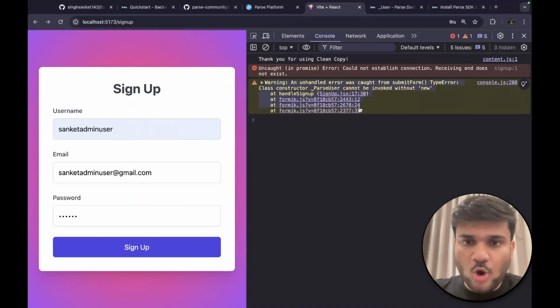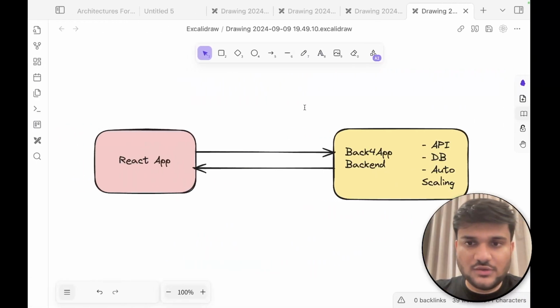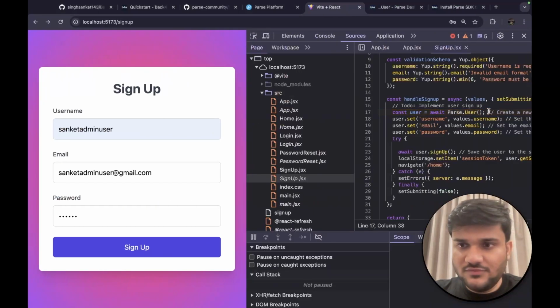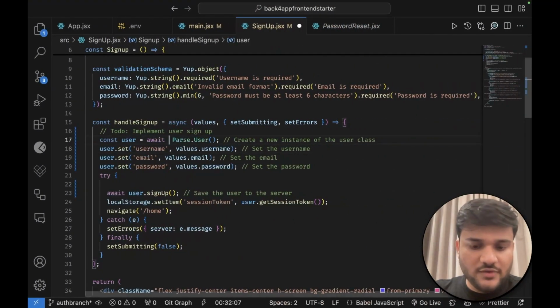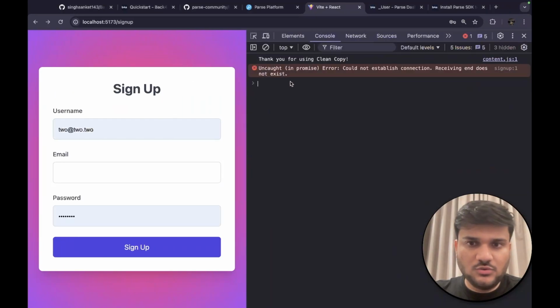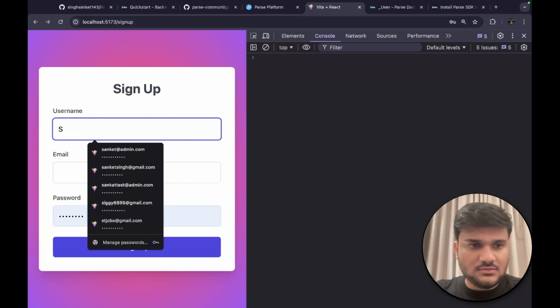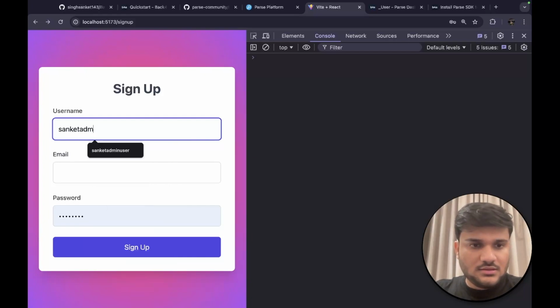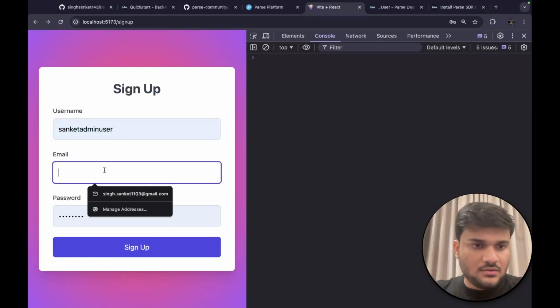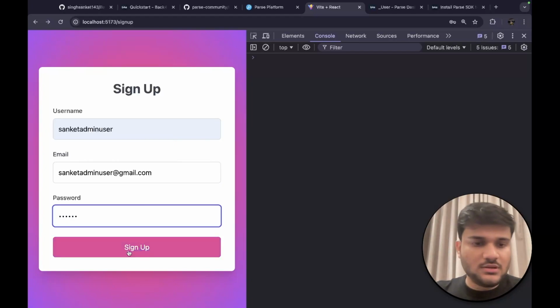If you carefully see, there is a small warning as well coming up, which says whenever we do new user here, parse dot user, we are not calling it with a new. We need to call it with a new. So we'll say await new parse dot user. Okay, let's do that, and let's refresh. Let's try to use it now. You can see that warning is gone, and now I'll say sanket admin user @gmail.com. Password, very simple password I'm going to keep, and I'll click on sign up.